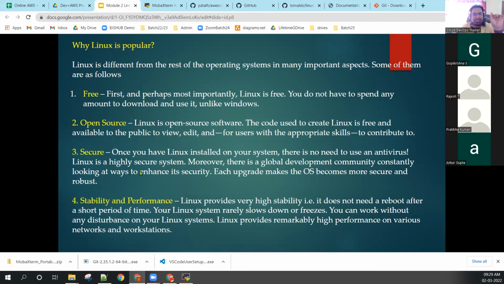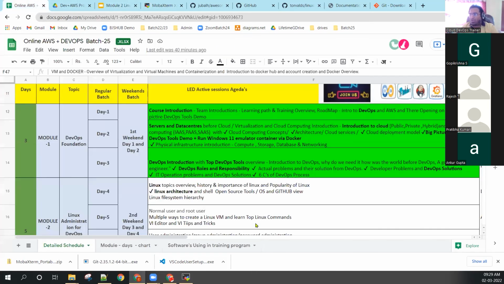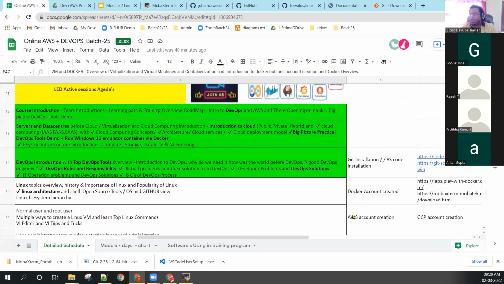My expectation is, first, that you at least log in with the laptop. Second, whatever we have installed today, install it on your machine as well. All the links are already here. If you look here, some links are already there: Visual Studio, Git, and whatever more links come will be available here. You can go there and check.